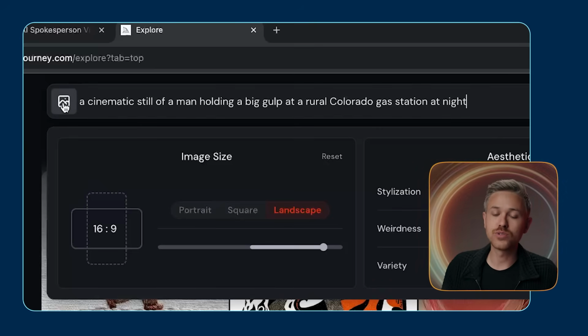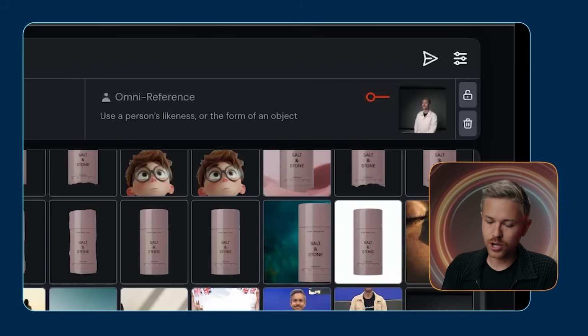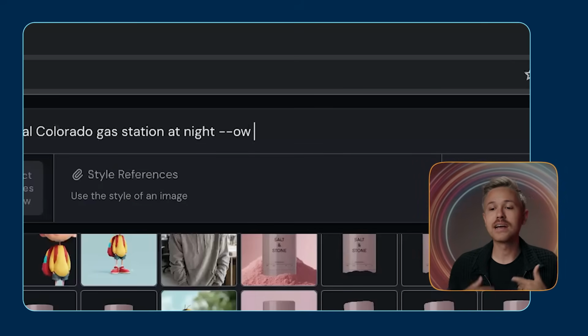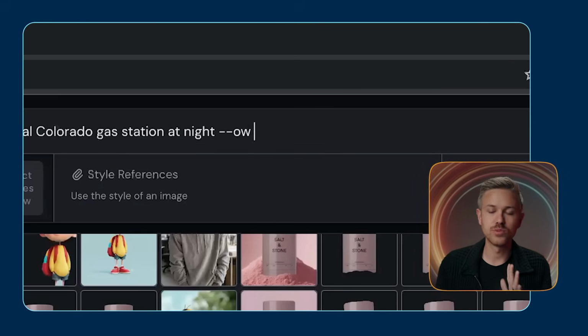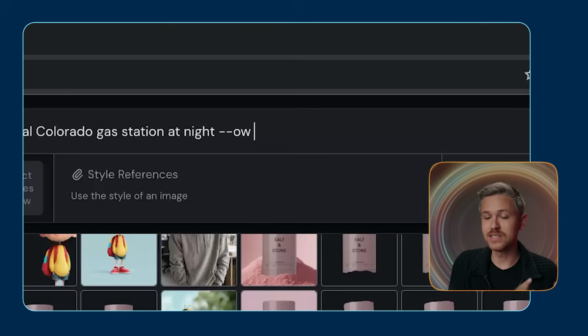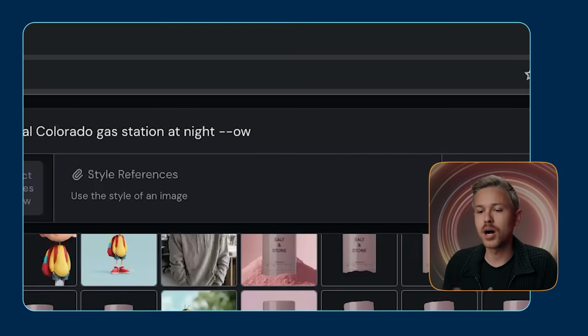So all you have to do to use Omni Reference is go ahead and click the image icon, and you see we have Omni Reference here. So I'm going to use this picture of me for Omni Reference. And I should note that there is a specific code called OW for Omni Weight. It's just --OW space. And from here, you have the ability to dial it in between 0 and 1000. 100 is the default.